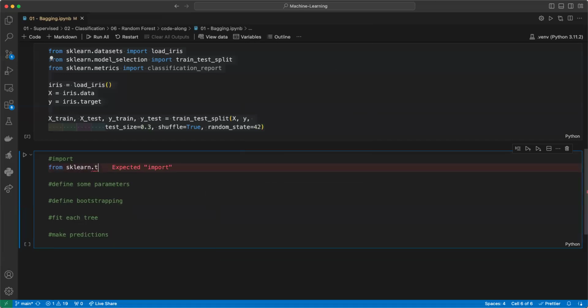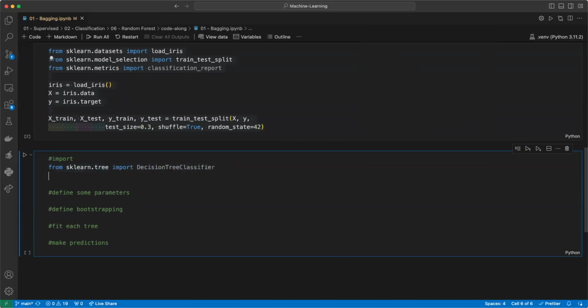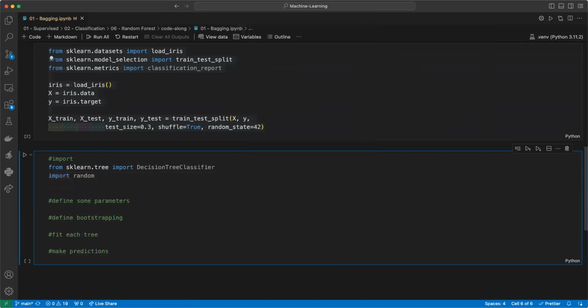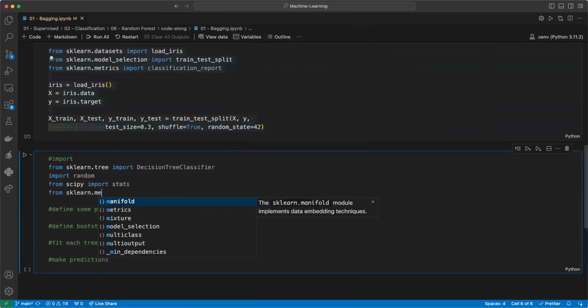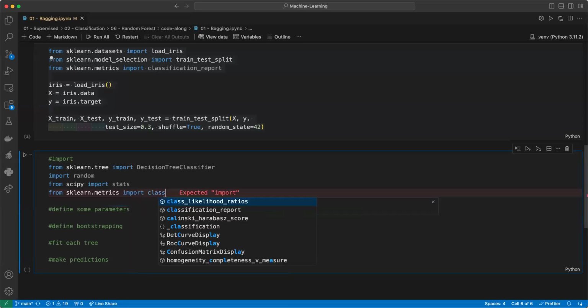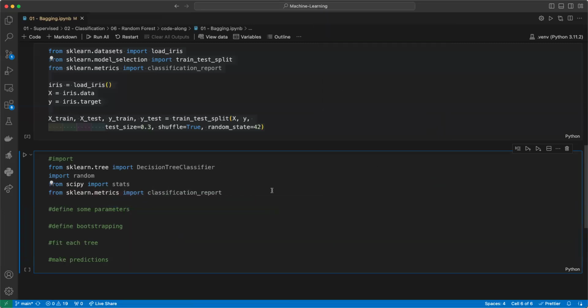So let us import some libraries. I'm going to do this really quickly. This time we're not going to implement this from scratch because we already did this in the previous tutorial. So we're just going to borrow sklearn, and then we're going to use random to make sure we can randomly pick something. And then we're going to use stats too. And then finally, we're going to import classification report.